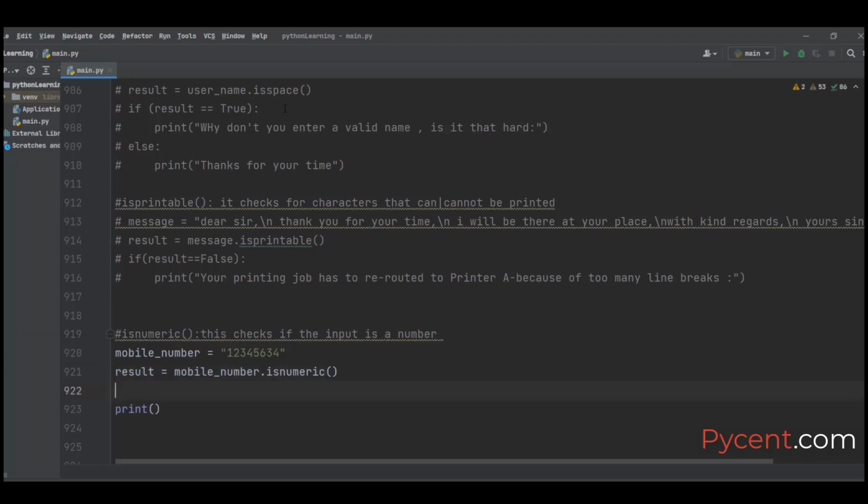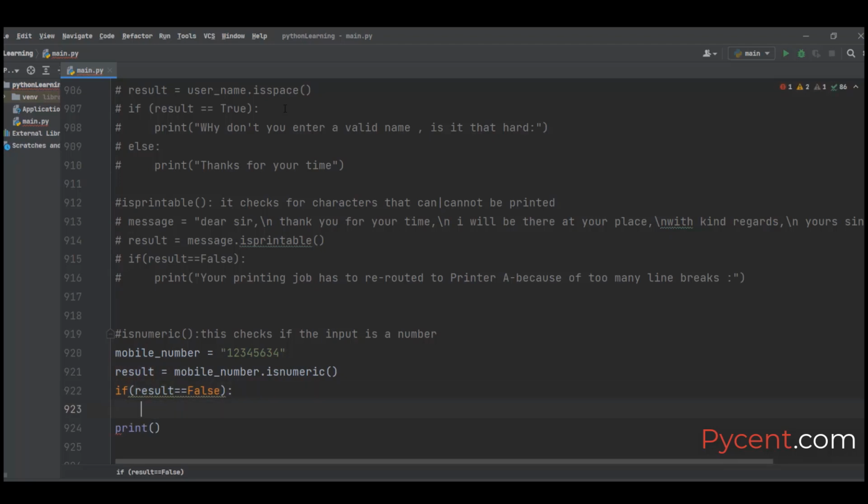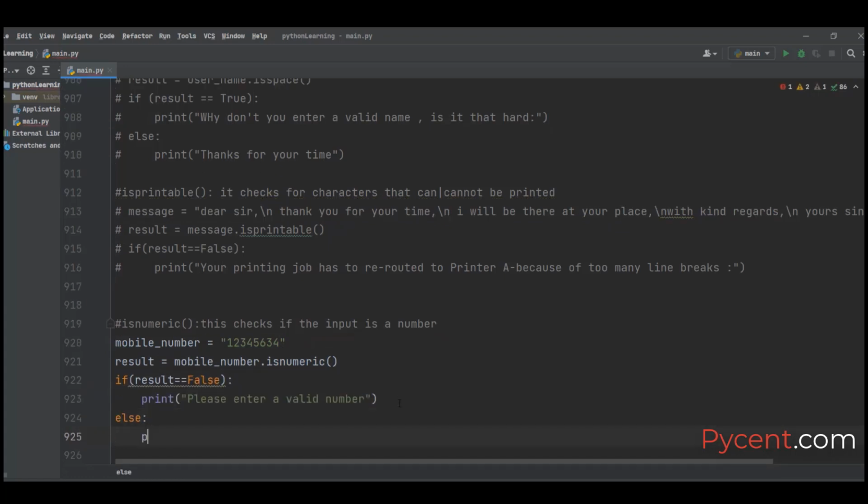In fact, I can give a check here. If result is false, you can give a check. Please print, please enter a valid number. Why will it throw them off? They would be thinking that the number is being checked, but actually they wouldn't know that we are just utilizing this method to check if it is a number or not. So this is a nice way. Else print, thanks for your time.